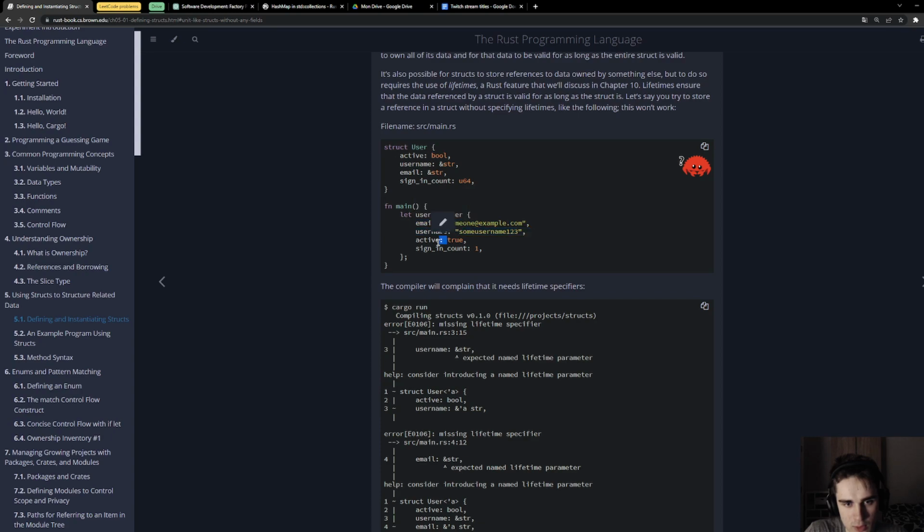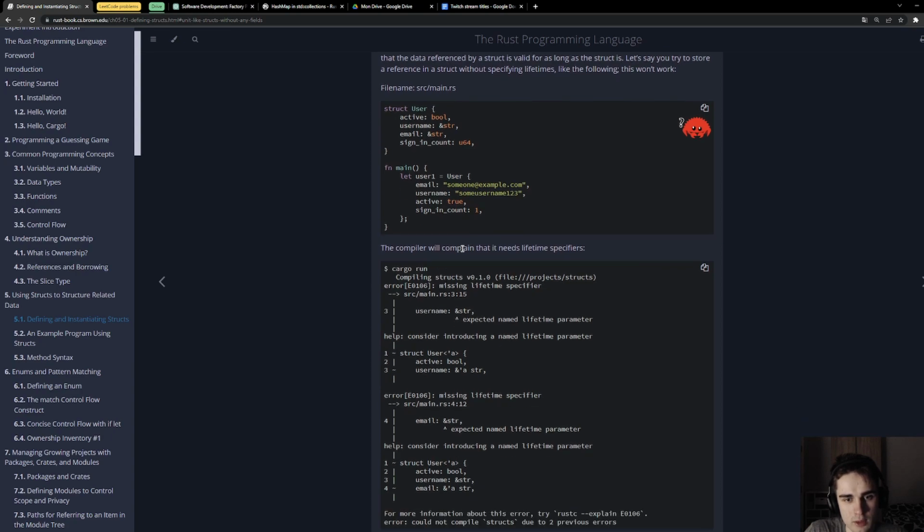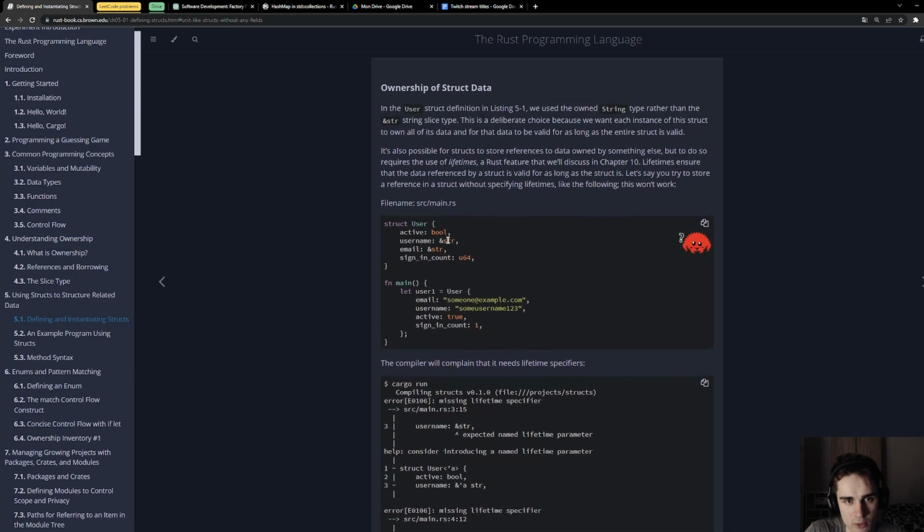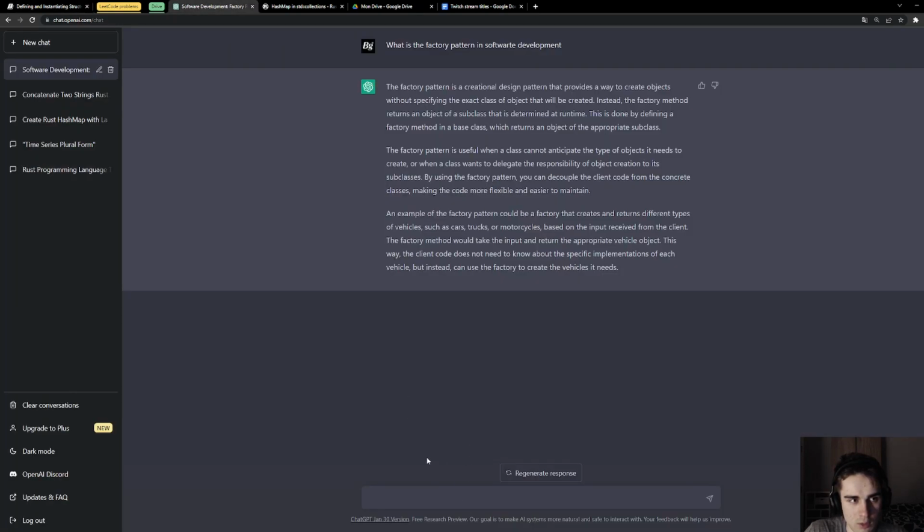Email, username. The compiler will complain that it needs different specifiers. So a specifier is just the data type specifier, right? It needs lifetime specifiers, wait. What is a lifetime specifier in Rust?